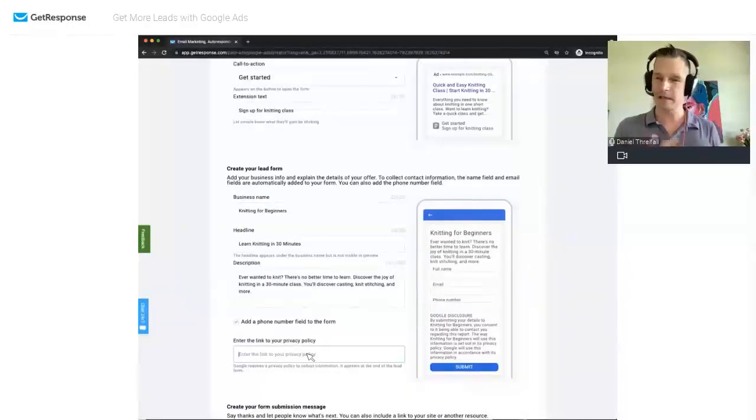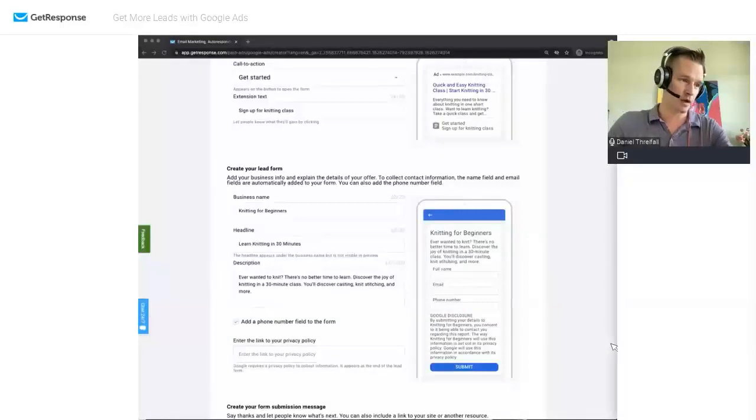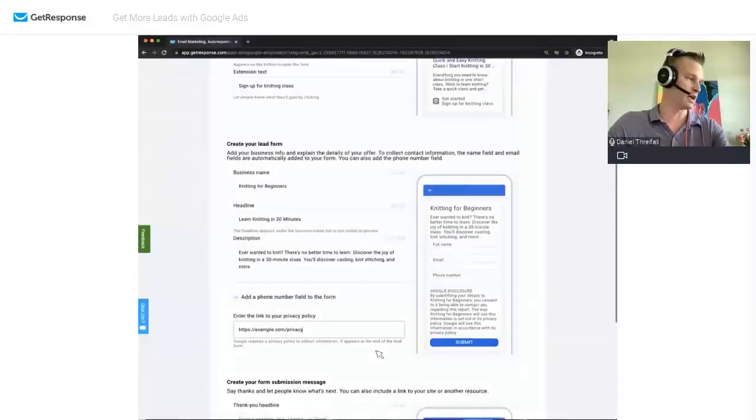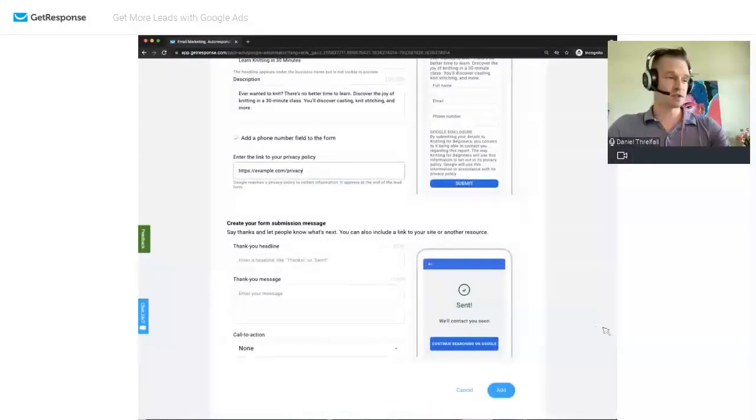But these are basically boilerplate descriptions that protect the user's privacy. And obviously, you want to have 100% compliance with the privacy policy that you're stipulating. So we're going to go ahead and add a sample privacy policy link, which does not include actual privacy information. But this is required if you want to create lead form extension ads. The submission message is what comes next.